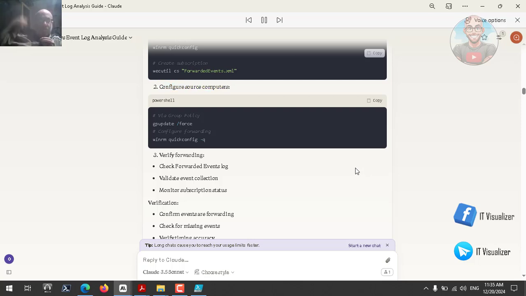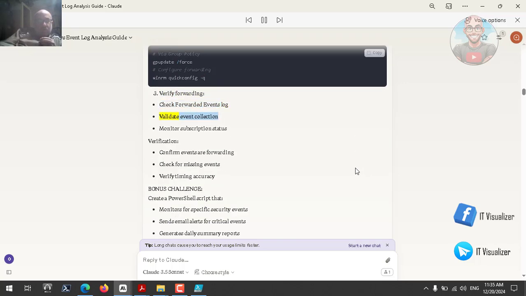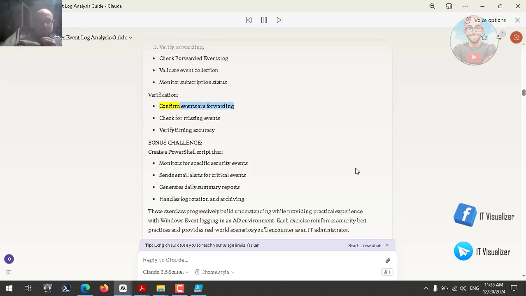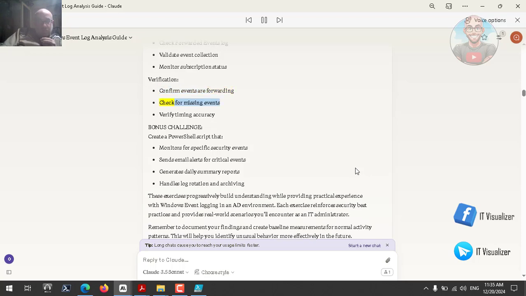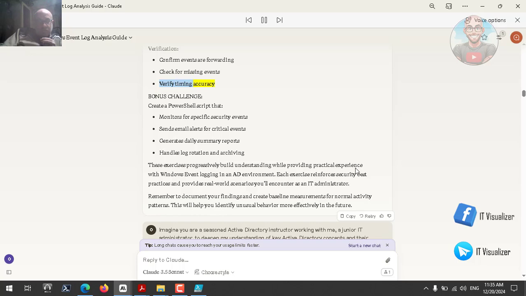In PowerShell, copy. Comment: via group policy, gpupdate /force. Configure forwarding with winrm quickconfig -q. Verify forwarding. Check the forwarded events log. Validate event collection. Monitor subscription status. Verification: confirm events are forwarding, check for missing events, and verify timing accuracy.